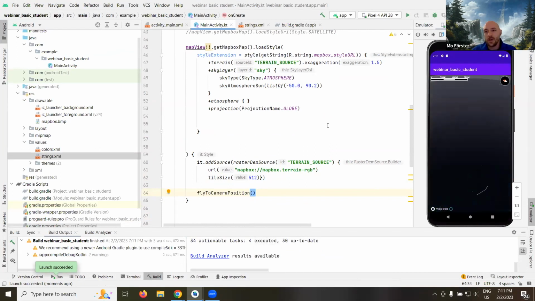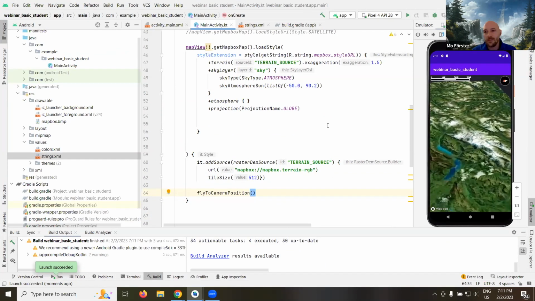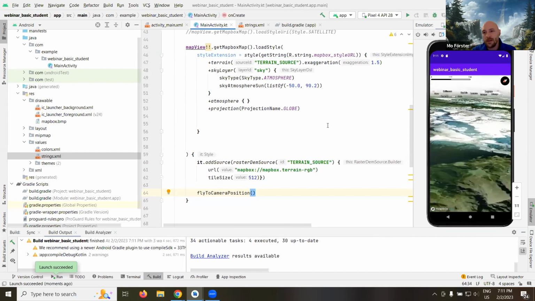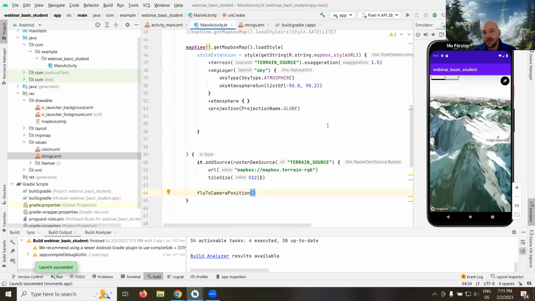Okay, now you see the globe view for a second. And now we're flying in to Eiger. Oh yeah, it took a while for the 3D terrain. I mean, this is due to the emulator. The rendering on the emulator doesn't work.